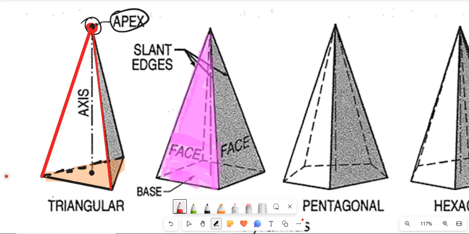Together with the base edges, they form isosceles triangles. That is what we call slant faces. They are inclined faces. These edges are called slant edges. In the case of prism, they are vertical edges. Now in the case of pyramid, as the opposite side is only a point, what we call apex, we get the slant edges or slant faces. They are inclined isosceles triangles.